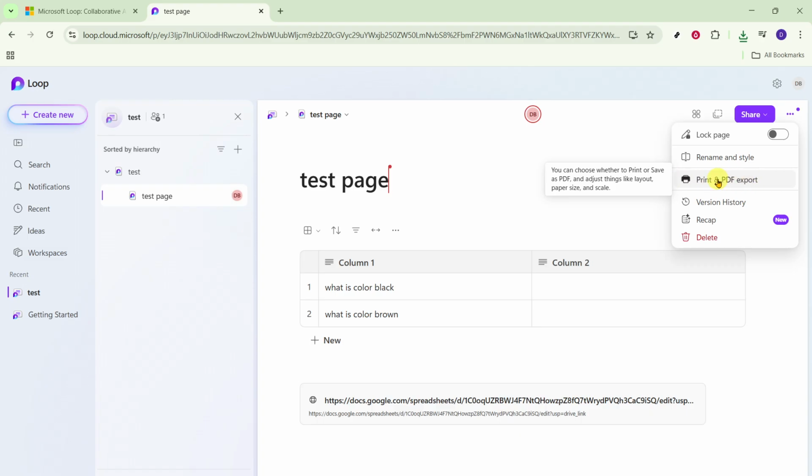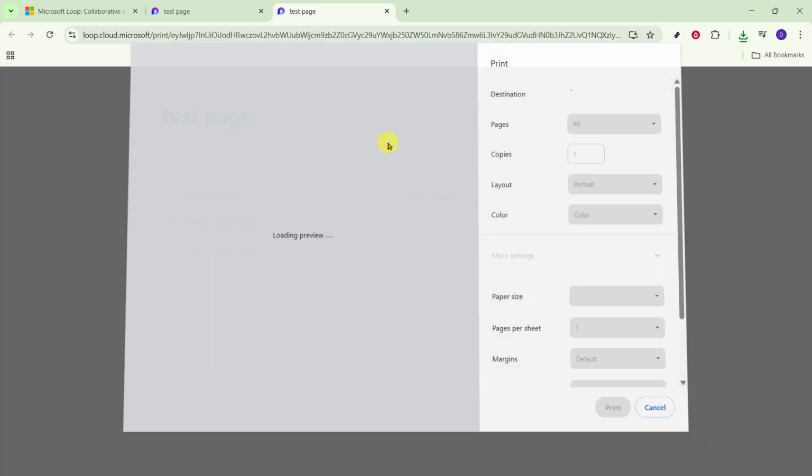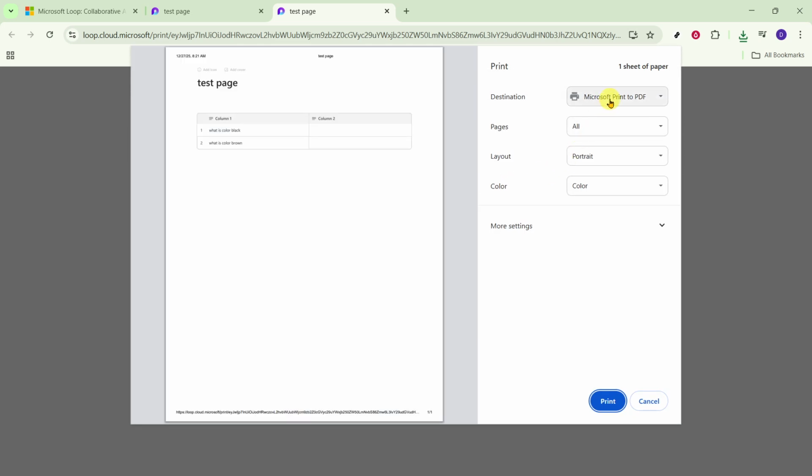In the Print dialog, locate the destination or printer setting. Click it and select Save as PDF. Before you save, take a moment to review the preview on the right. You can adjust options like pages, all or a specific range, layout, portrait or landscape, margins, and scaling to ensure the PDF fits nicely on the page.